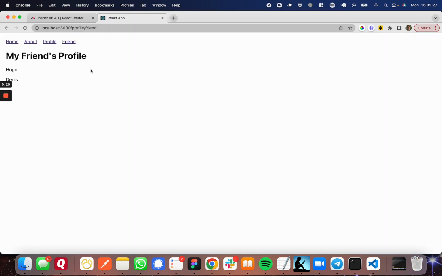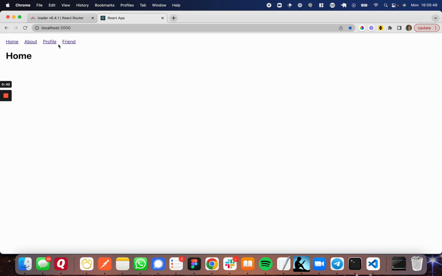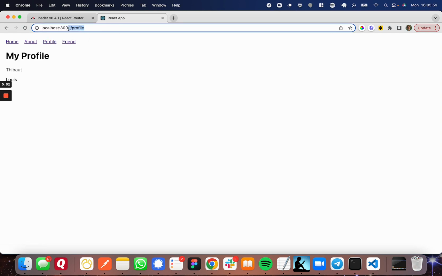Let me show you. So this application has a home page, an about page, and all these pages have the title, and then two pages for profiles. One is your own profile, so it's my profile, and it grabs a random name and last name, and then a friend's profile. If you look up here in the URL, you can see that this has nested routes. So the home route is the home path, about is the about path, and profile is just slash profile. If you go to friends, it's profile slash friend.